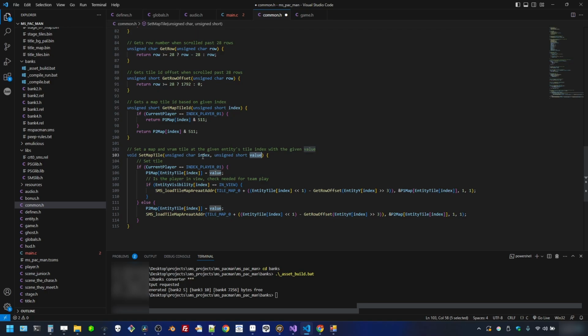So here, this index is the actual player, or whatever the entity is. So if the entity in this scenario would be the player, we would go to their property, the entity tile. This means the current tile that they're on. We're going to give it the index to player 1. So here we're only interested in player 1's current tile, and that's what we're going to use for the index within our player 1 map. And then wherever that player is on top of, we're going to give it the value that we're sending in here. In this scenario, we are giving it the empty tile value, so 256.